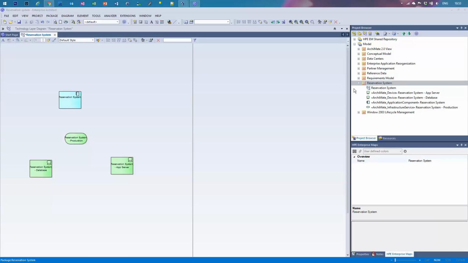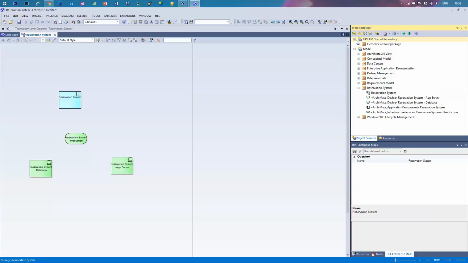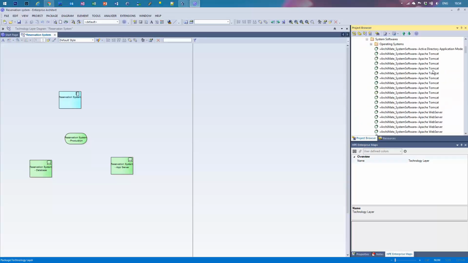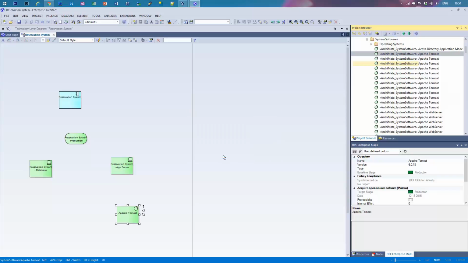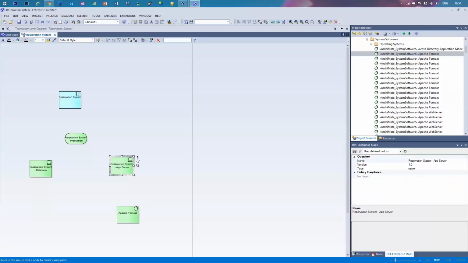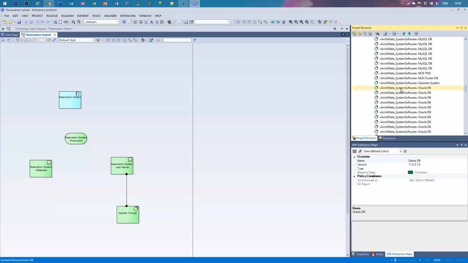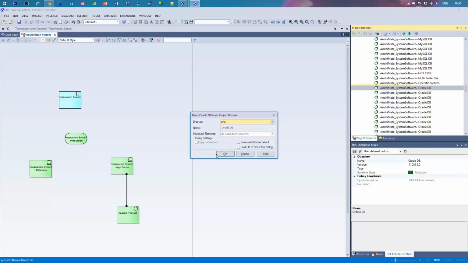And now I would like to say what will be the software used on my servers. So these would be the artifacts which are coming from the enterprise map. So in the tree on the right, I will go to technology layer, system softwares, and I would like to use Apache Tomcat as an application on my application server. So let's connect it with the server, assign to. Then I would like to use Oracle database. So let me pick Oracle database. Okay.